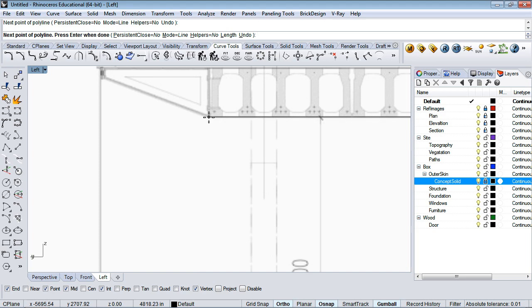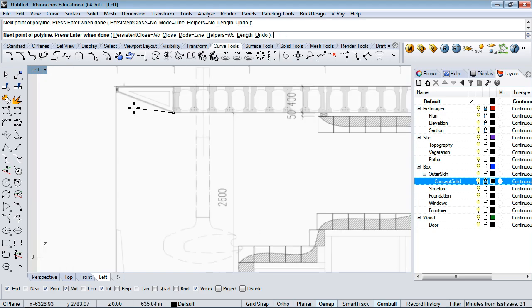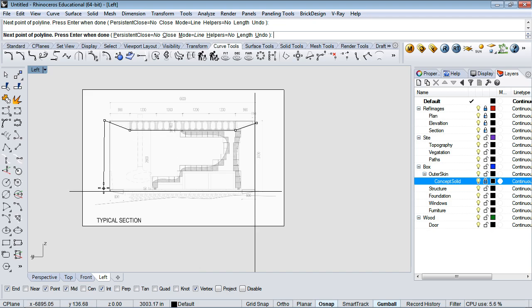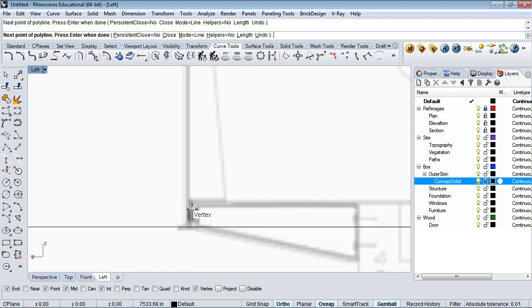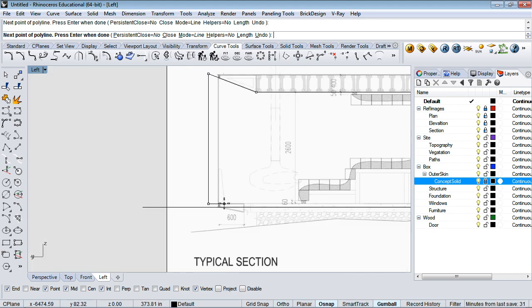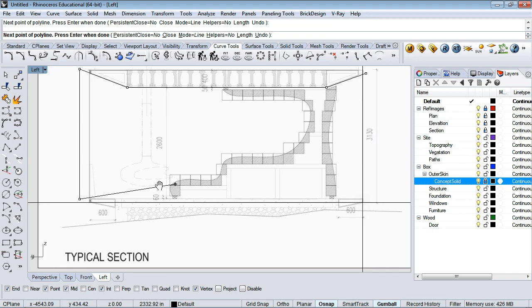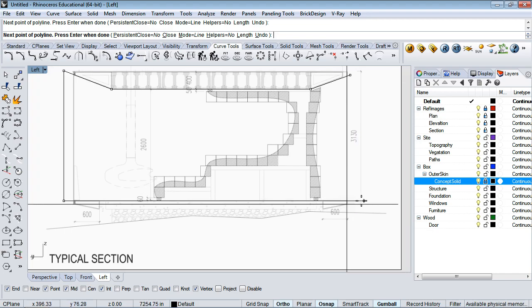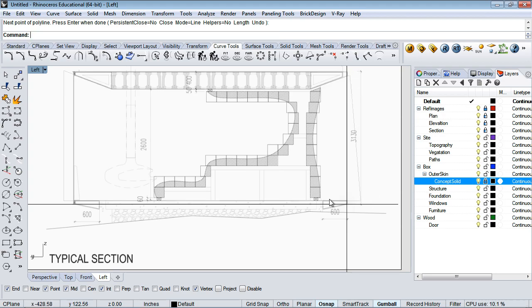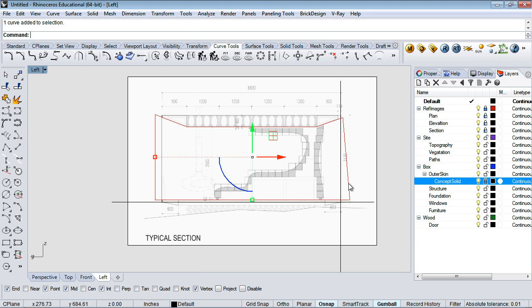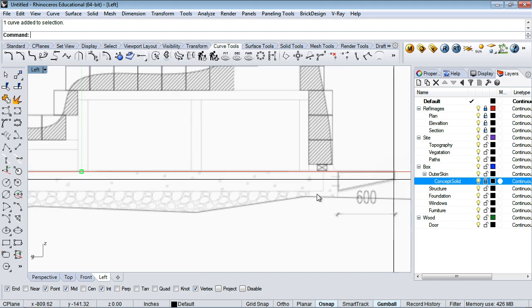Hold the Shift key down so I keep it orthogonal. And then you notice that I'm going to make it a little bit bigger because this is going to be the shape that I subtract. So I'm just going to guesstimate so we can come back and fix it. Okay, so let's see, how close am I? I'm pretty close.